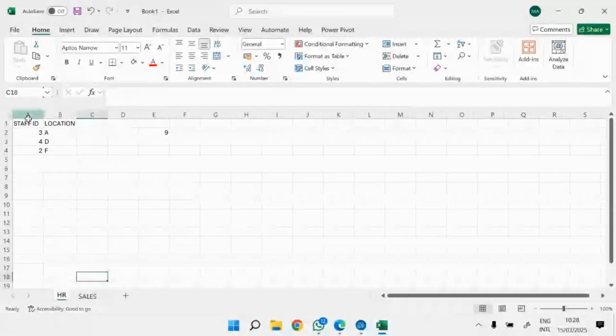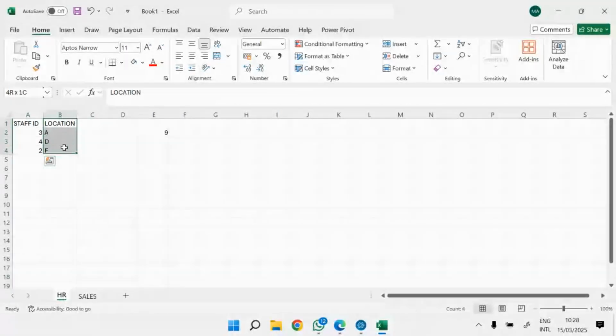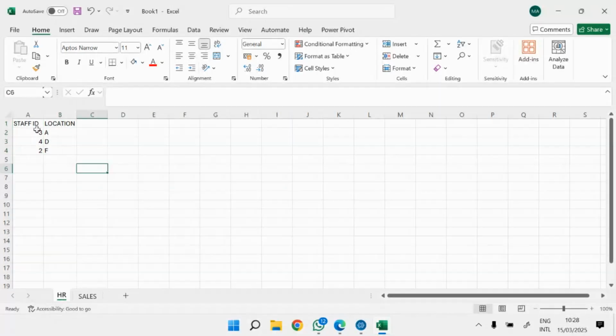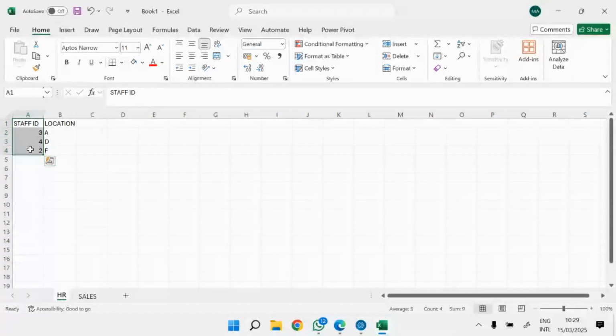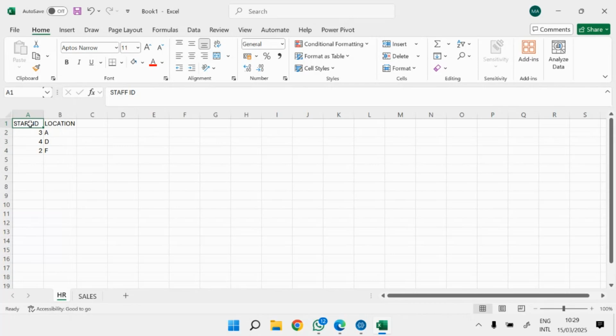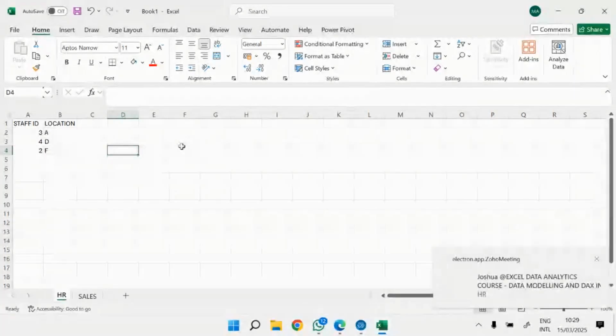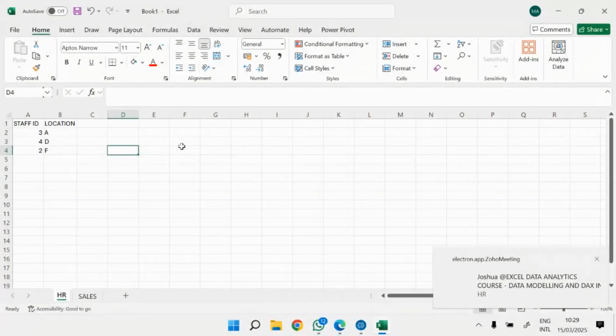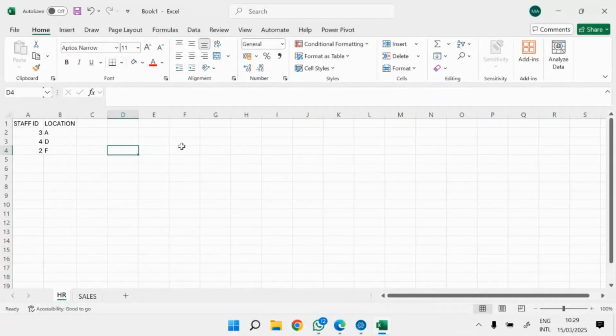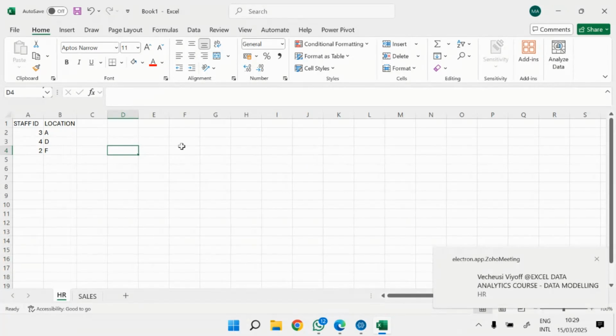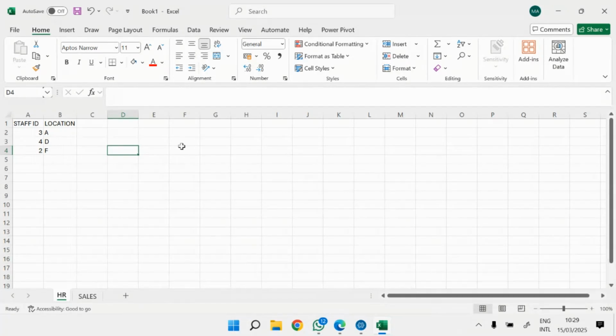Now in HR, this is staff ID, this is location. So I want to ask someone a question now. This staff ID, which table is it primary to? I want you to just say HR or sales. When I say which table is it primary to, who owns staff ID? Joshua said HR. Wale said HR. Oh, my students are brilliant. Correct. So HR owns staff ID.